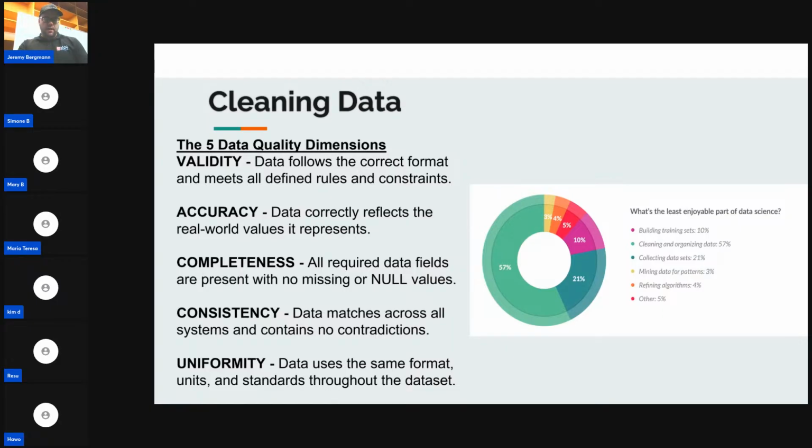So cleaning data, and this is part of being a data analyst, there are 5 data quality dimensions. You have validity, making sure all of those values have the correct format and they meet the defined rules and constraints, that you aren't just producing random values or values that don't make sense.